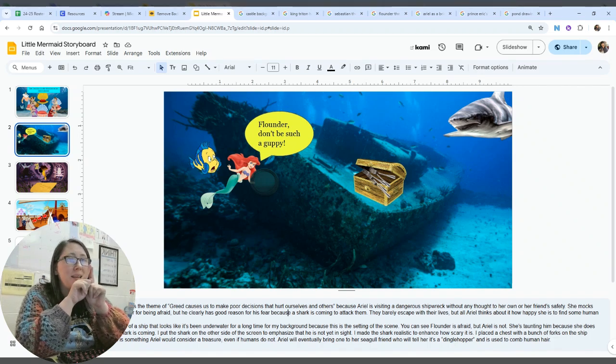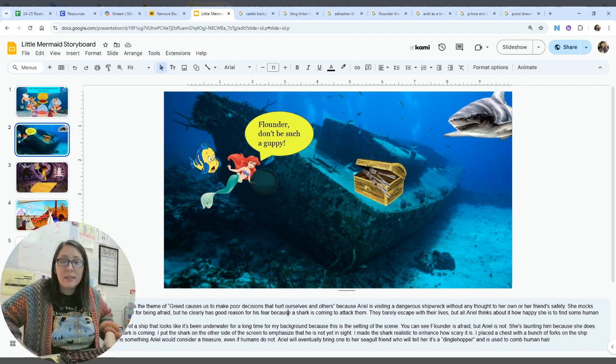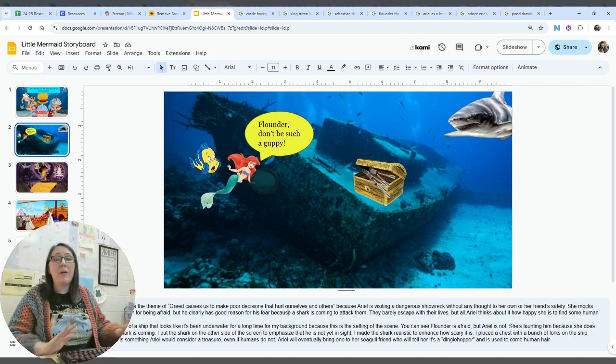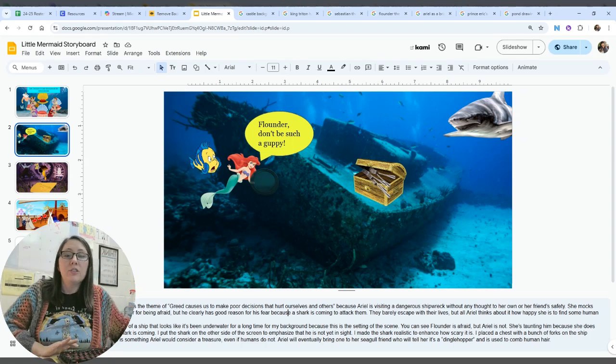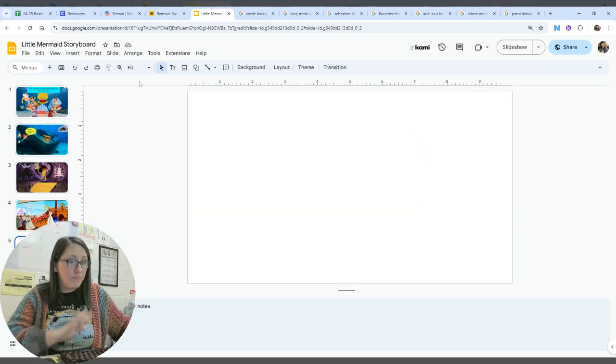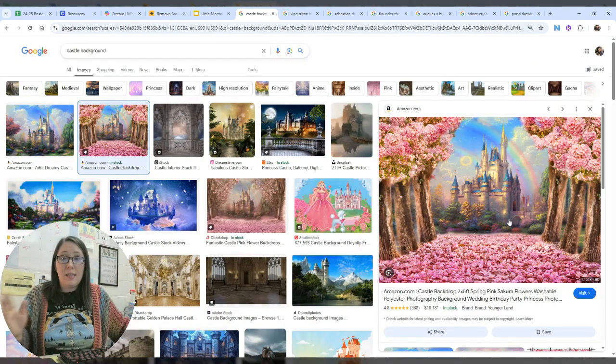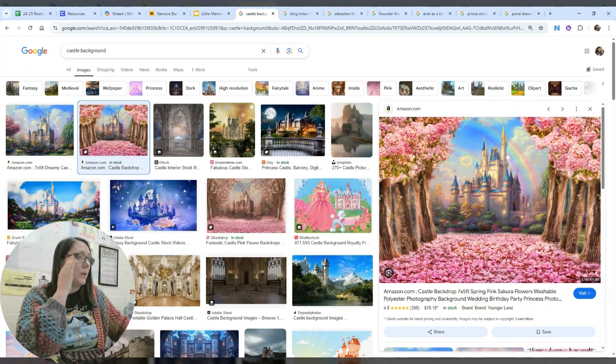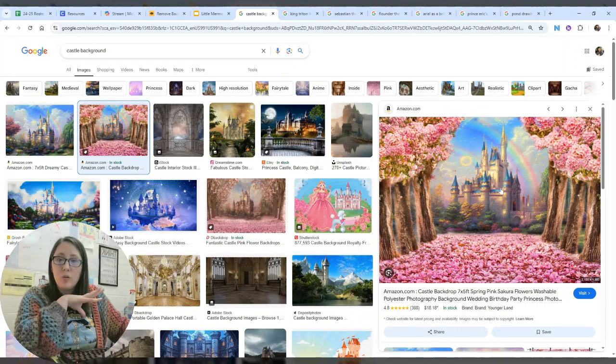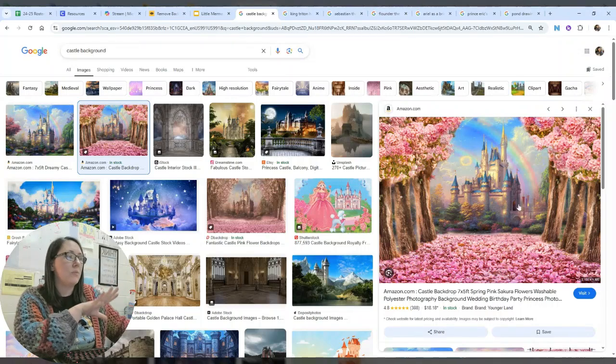I'm going to make this scene at the end of the movie when Triton gives Ariel away to Eric and Ariel marries Eric. So I'm going to need a castle background. I've got my blank slide here. And as you can see, I've already Googled castle background. And this is the one I've selected right here, this big one, because it's cartoony, but it's still detailed. And there's enough open space here for me to add characters.